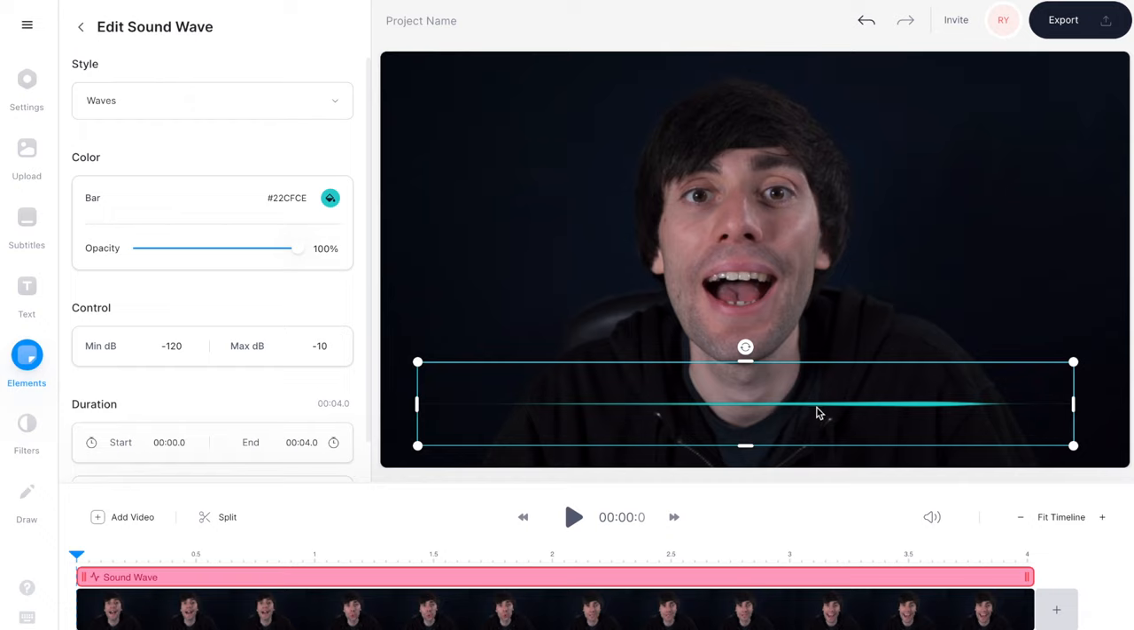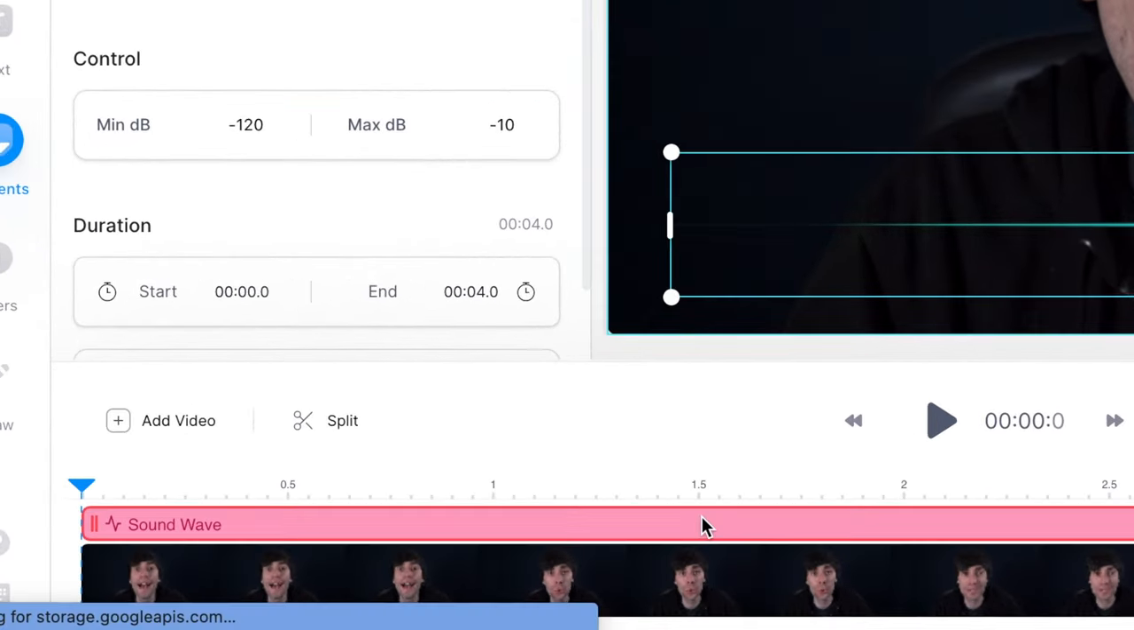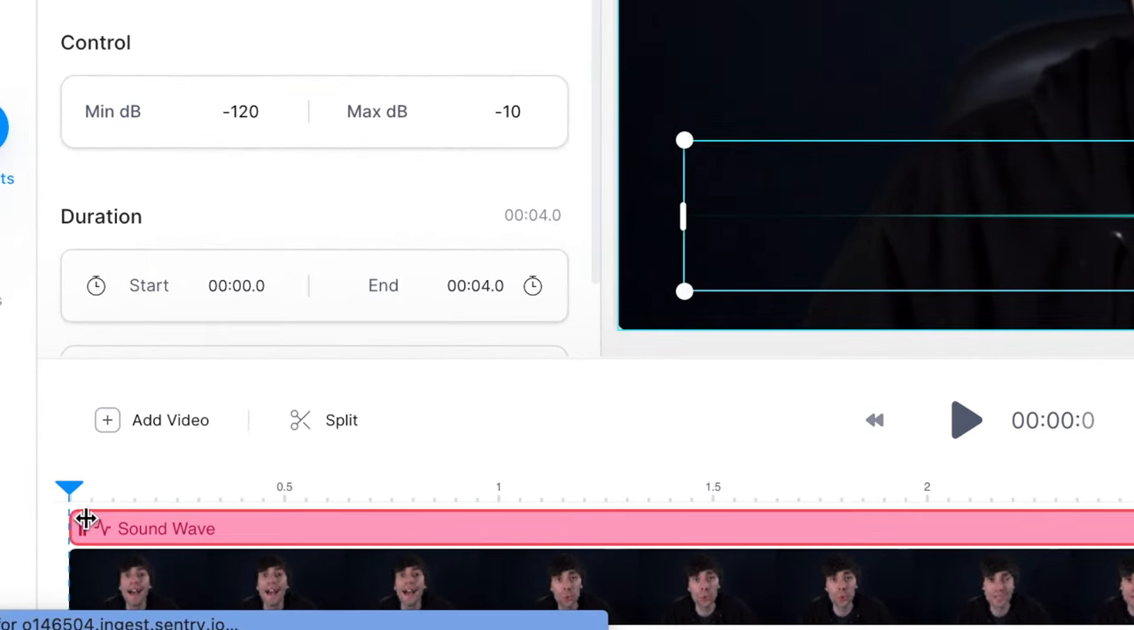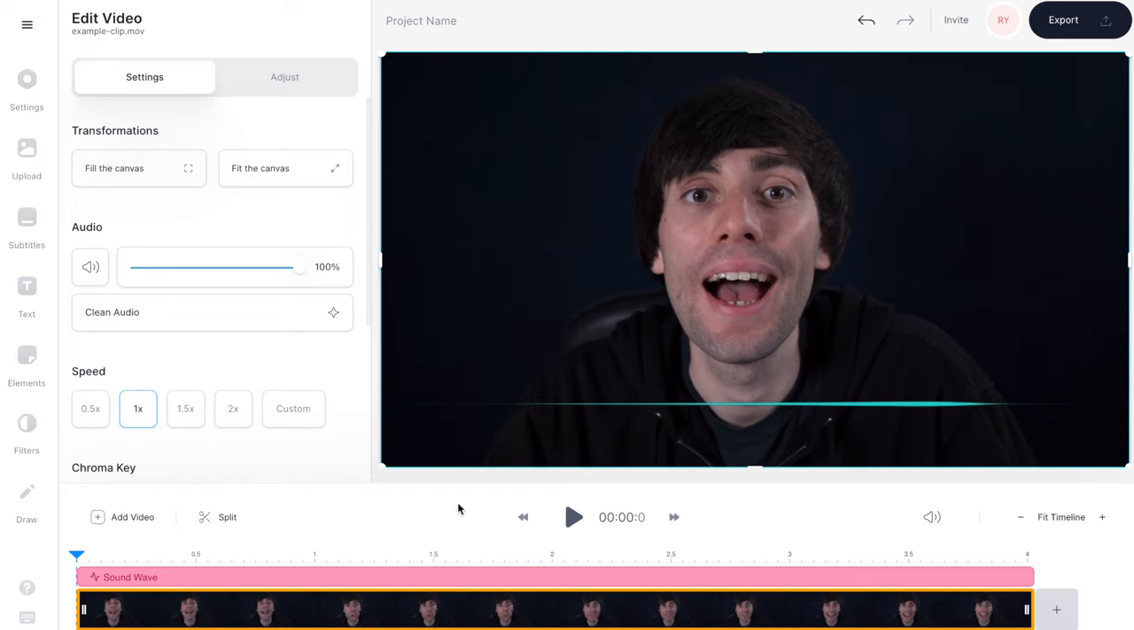At the moment, the visualizer is playing throughout the whole clip, but if you want to adjust the timings for when it appears, just go down to the video timeline and just click and drag the ends of the clip to choose exactly when you want it to start and when you want it to end. So now if we press play, you can see the sound wave reacting to the audio in my video.